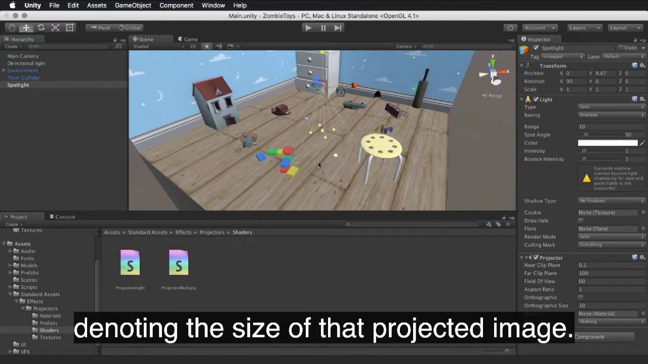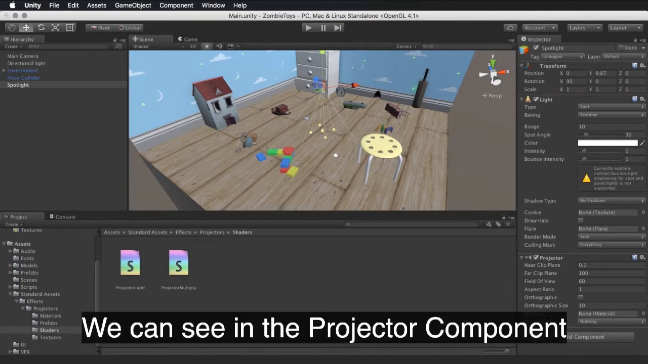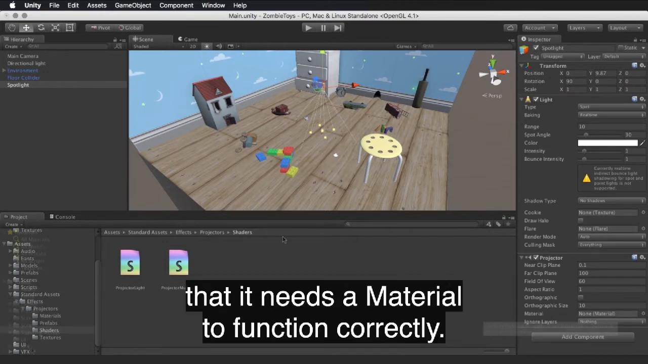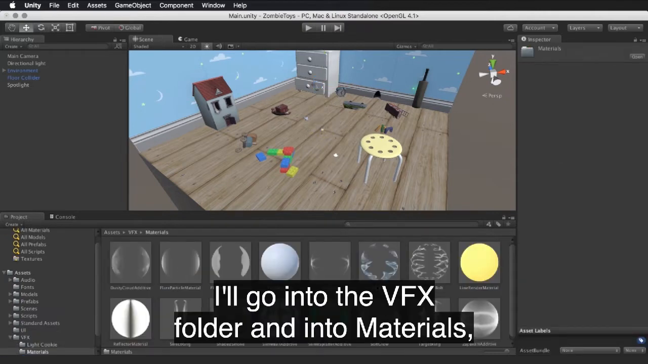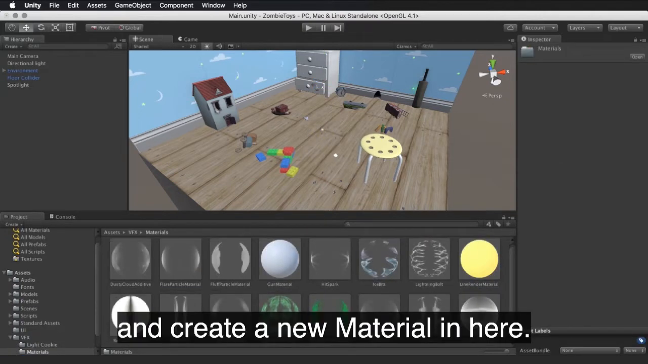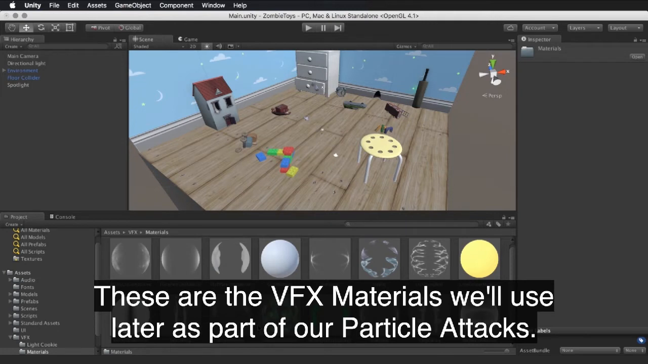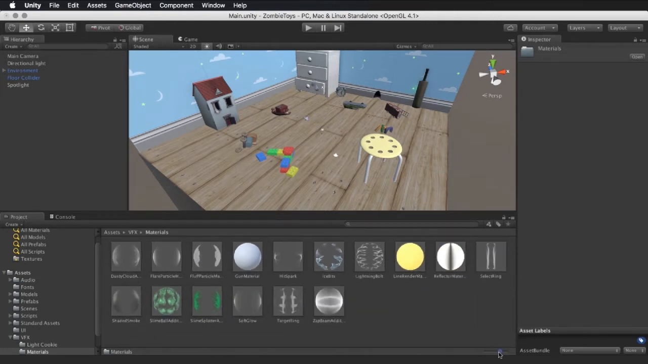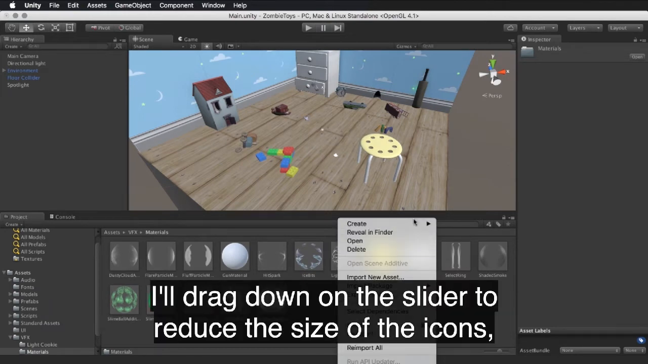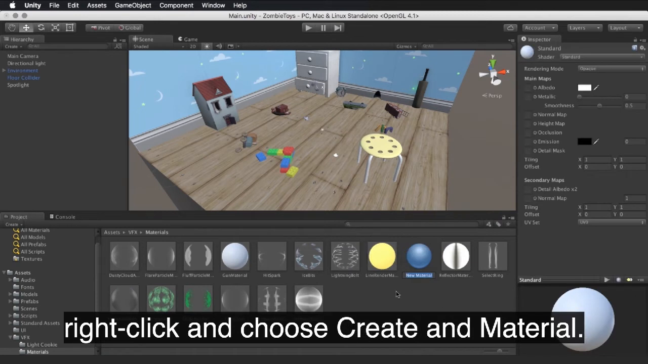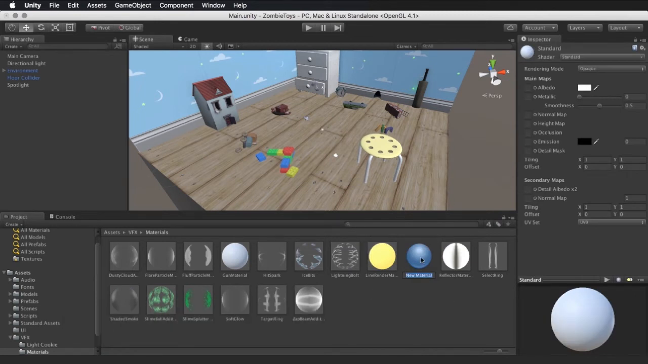We can see in the projector component that it needs a material to function correctly. I'll go into the VFX folder and into Materials, and create a new material in here. These are the VFX materials we'll use later as part of our particle attacks. I'll drag down on the slider to reduce the size of the icons, right-click, and choose Create and Material. This will be a new standard material until we apply one of those shaders.